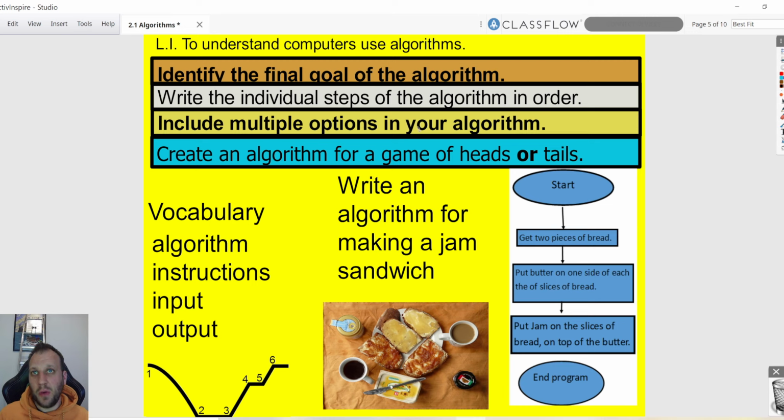Then I've got the gold, which is include multiple options. If you're going to include an option, and you're going to do the gold, then you use a diamond shape. And the diamond is allowed 2 arrows that come off it. So if you've got an option, so for example, if you're making a sandwich where you've got a choice of jam, would you like strawberry or raspberry jam? You might have one arrow that goes off to strawberry, one that goes off to raspberry. Okay, that's how you would do your gold.